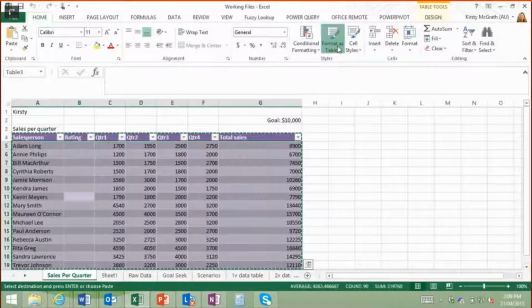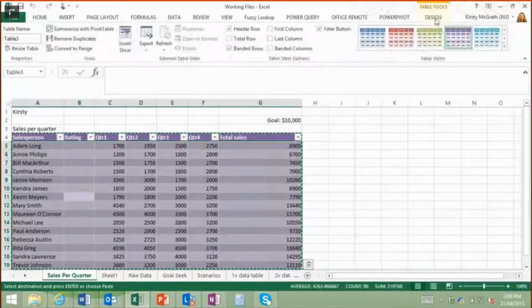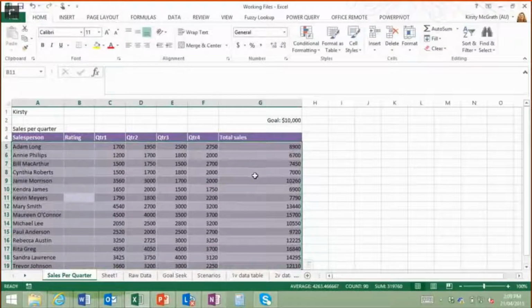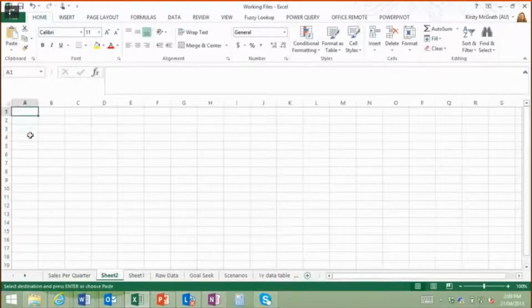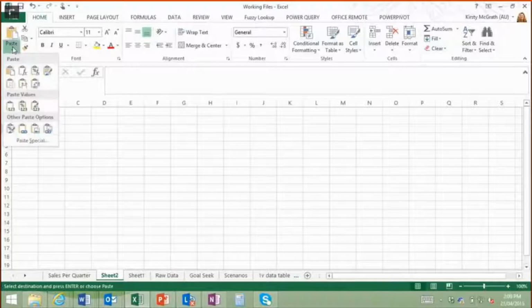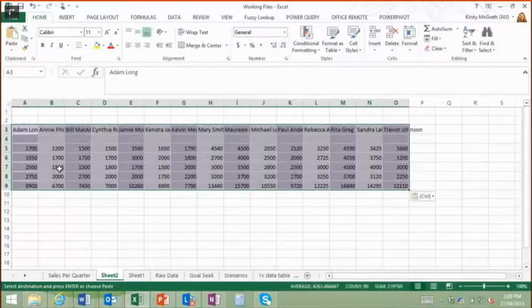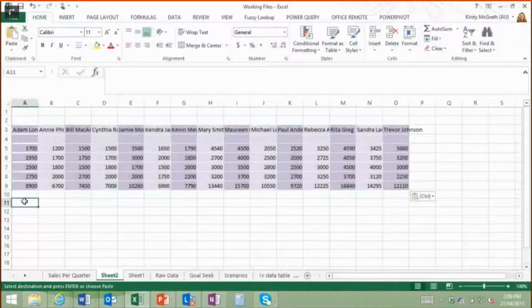Now this particular one, what I'm going to do is I'm going to take it out of its table format. Let me just clear the table format and convert it back to a range, so that I can quickly and easily do that. Copy, come over here, and in my paste, now I've got what's called transpose. So it's going to flip it. It's putting my names running across the top and my data underneath.